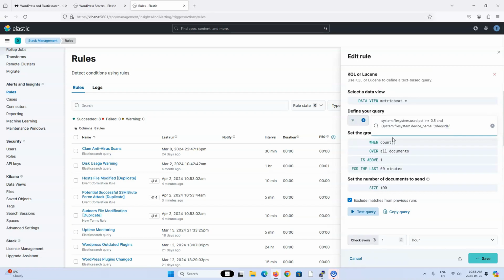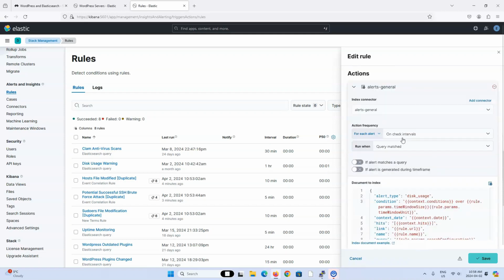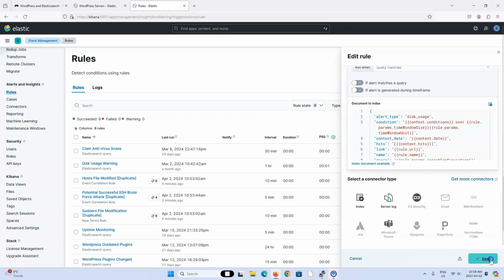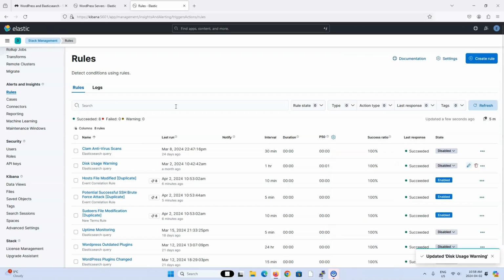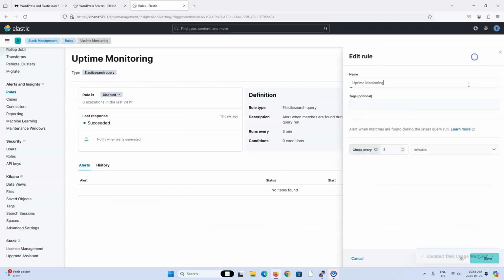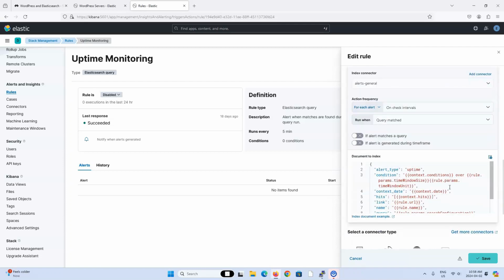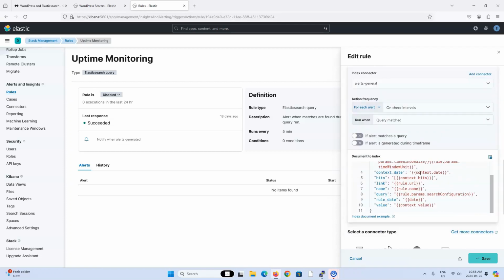Okay, so I'll keep it simple, back to something like this. Run once every hour, and that's pretty much it. So I'll press save on that one. And you'll see with uptime monitoring, when I edit the rule, we're looking at the heartbeat data view. If the state.down is true or greater than 0, we consider this alert active. And then we send this document to our alerts general.